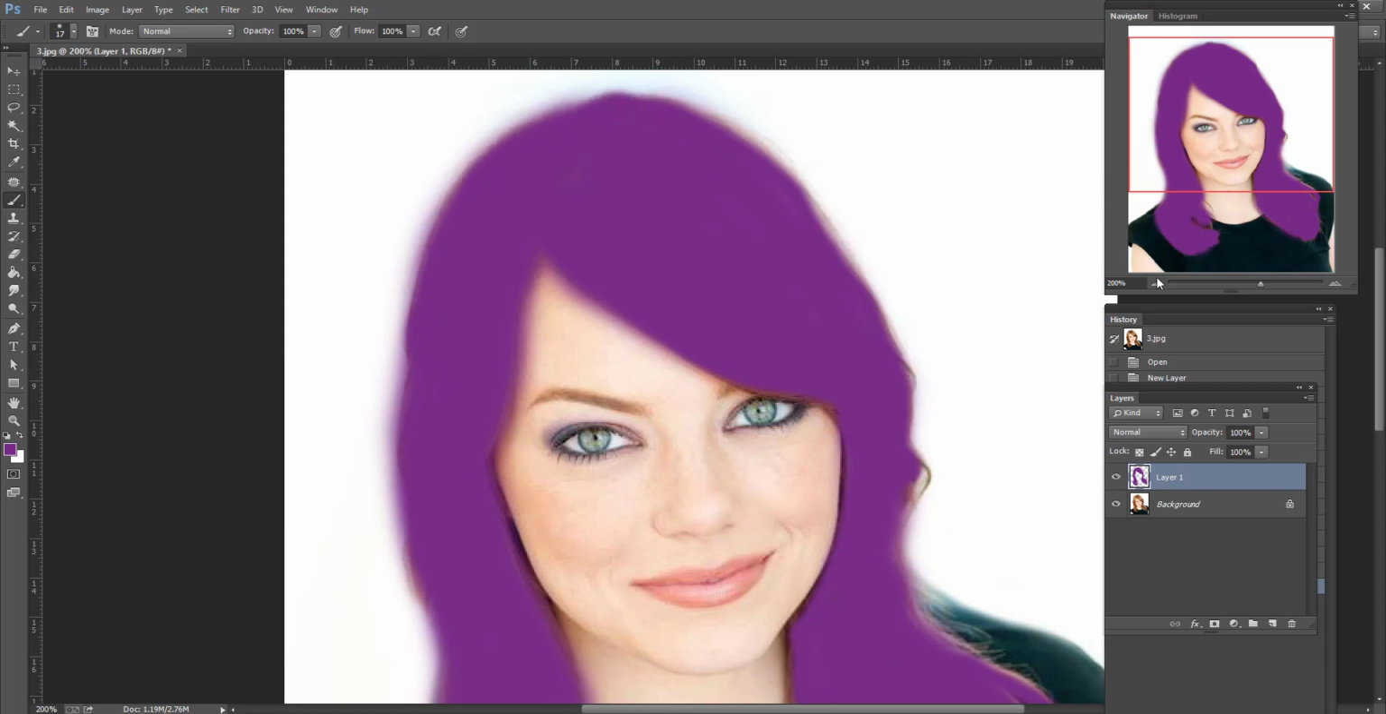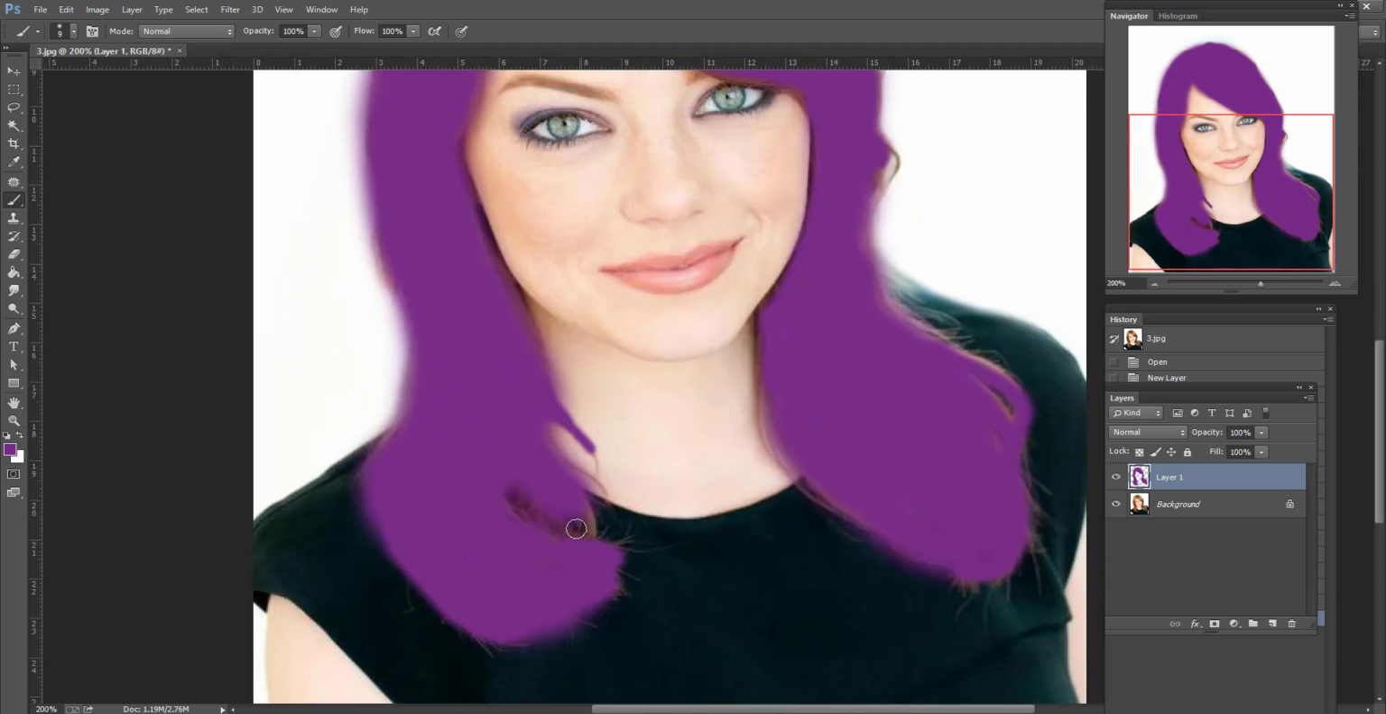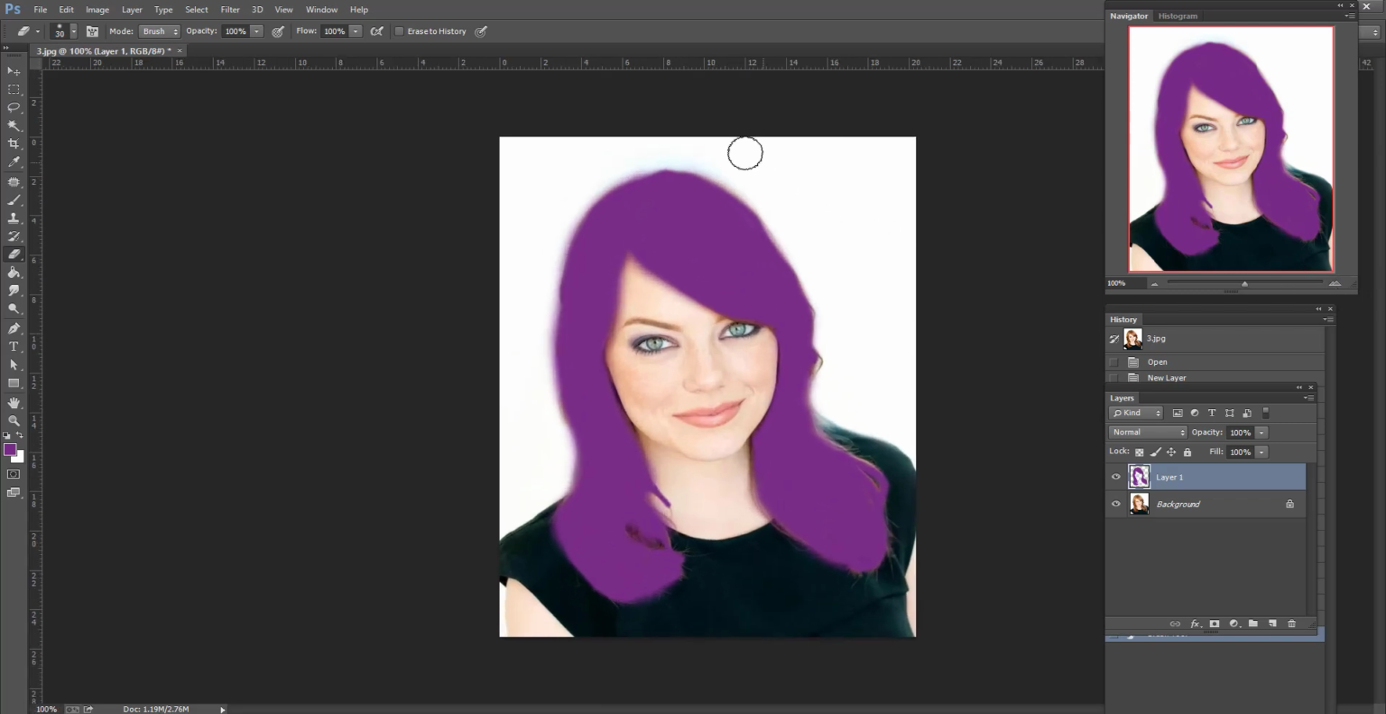Zoom out. Here you can size down. If you have a mistake, you can erase it with the eraser tool. Maybe it's enough. Yeah.